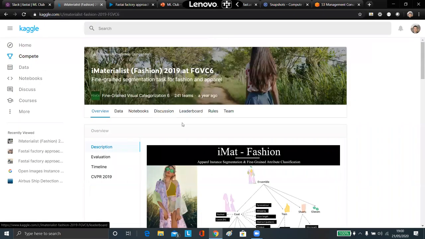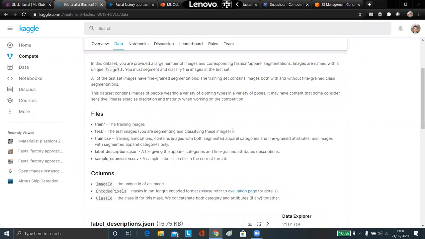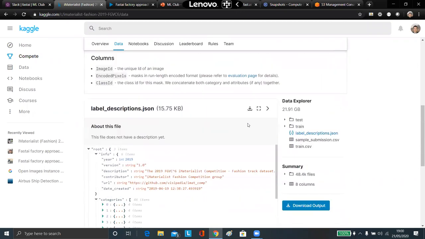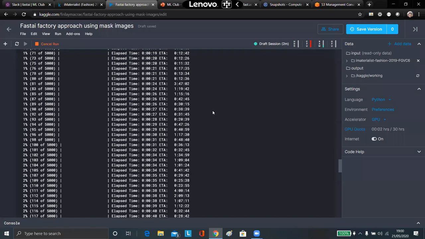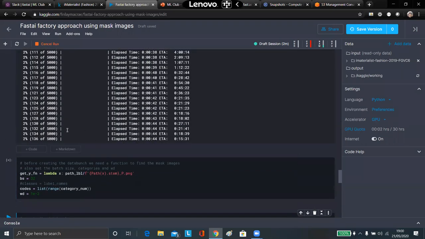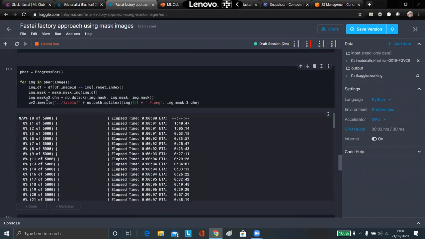Jump to the data. We should be able to just see it from the data. That's a lot of images. Yeah, it was 48,000 images. So that's why my epochs were running slow, and that's also why the process of doing the extraction and creating the masks took so bloody long.